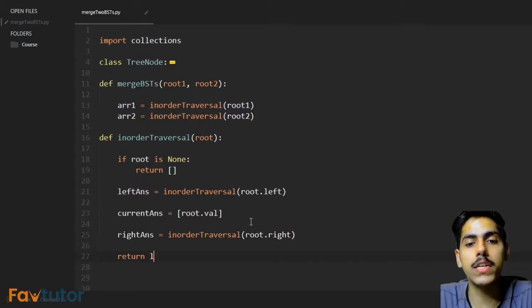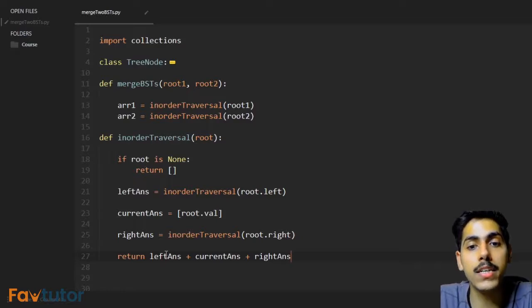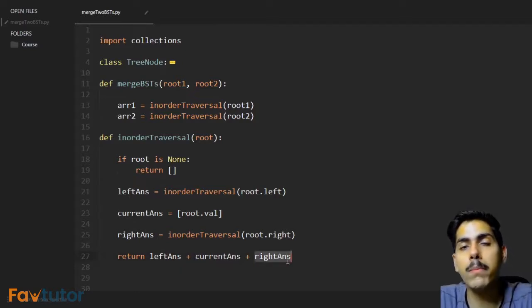After this I just need to return. What do I need to return? That means firstly we have processed the left subtree, after that we have processed the node. So we need to return left answer plus current answer plus right answer. Don't forget the order, because ordering is important. In in-order traversal we process the left answer, then we process the current answer, and then we process the right answer. So we have merged them in this order.